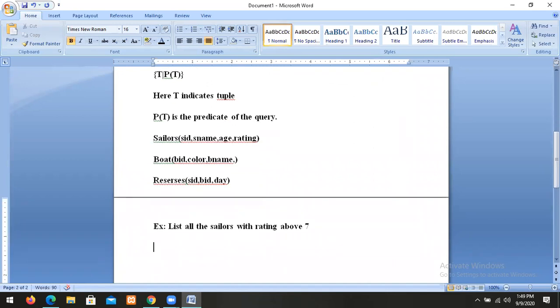So this is the query: list all the sailors with rating greater than 7. Suppose I want to write a tuple relational calculus query to retrieve the details of the sailors whose rating is greater than 7. So what is the condition? The rating is greater than 7. When the rating is greater than 7, I want to retrieve the data. So in this case, what can I do?